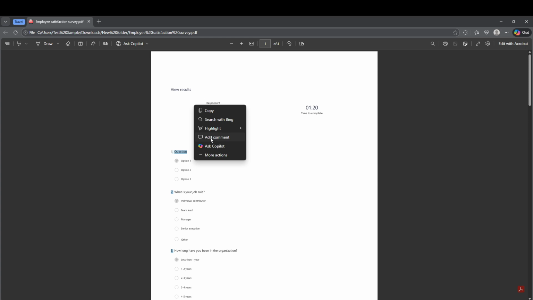Keep in mind that highlighting works on selectable text. If dragging doesn't select individual words and the text behaves like a picture, the PDF might be a scanned image or protected content, and highlighting won't be available for those parts.